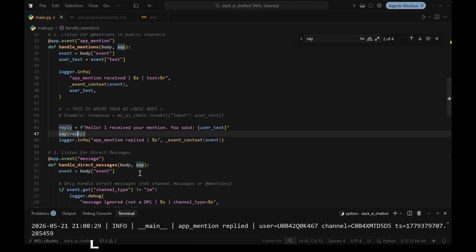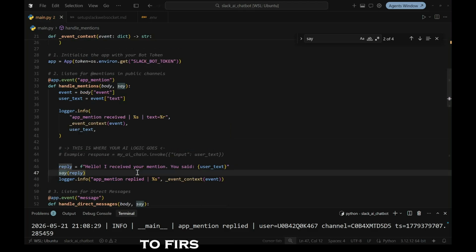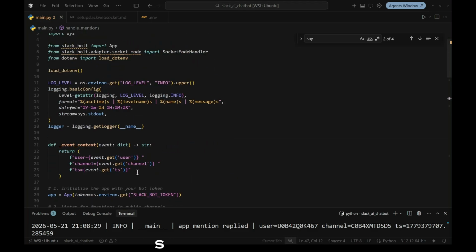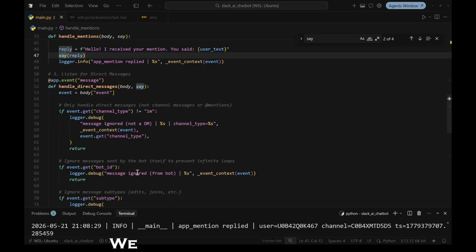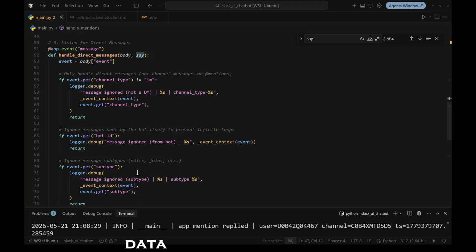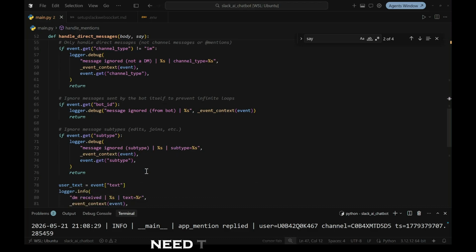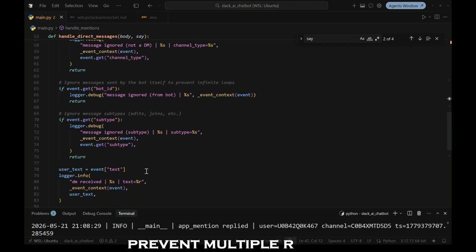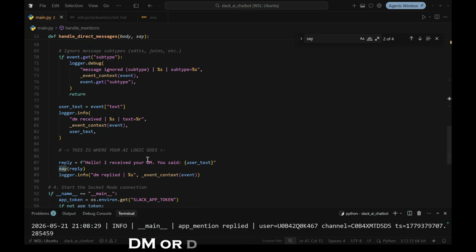Now the next one is listening to direct messages. Similarly in direct messages, we need to first of all unpack the message event that was sent by the Slack API, as this is specifically for DMs. We also get some irrelevant data like bot authored messages, which we skip so we do not reply to ourselves. Similarly, we get some subtype messages, so we also need to skip those to prevent multiple replies. And then finally we just need to log the actual DM or direct text we receive.